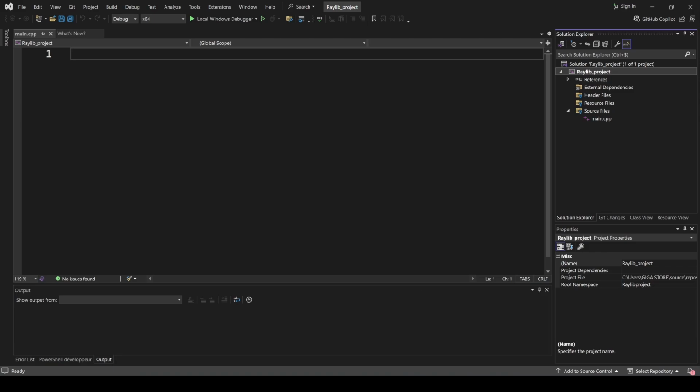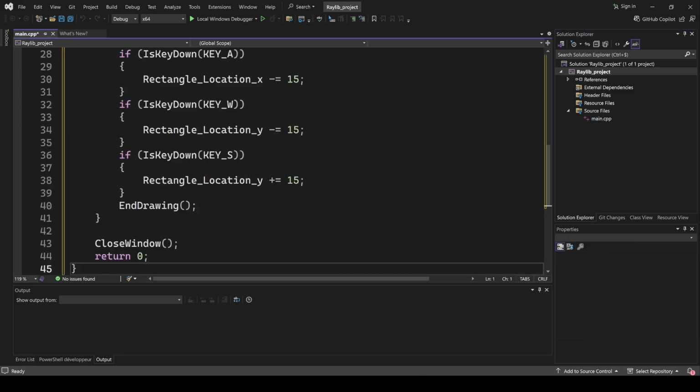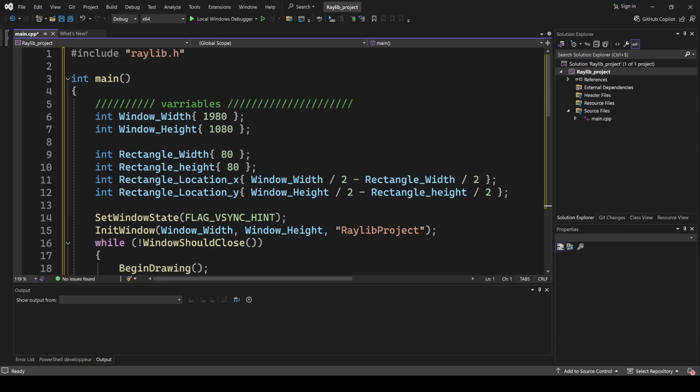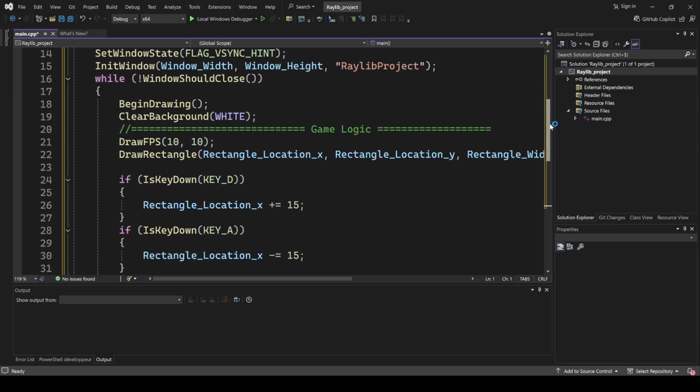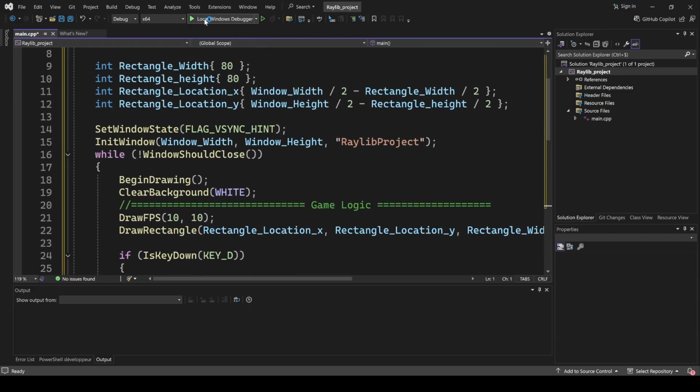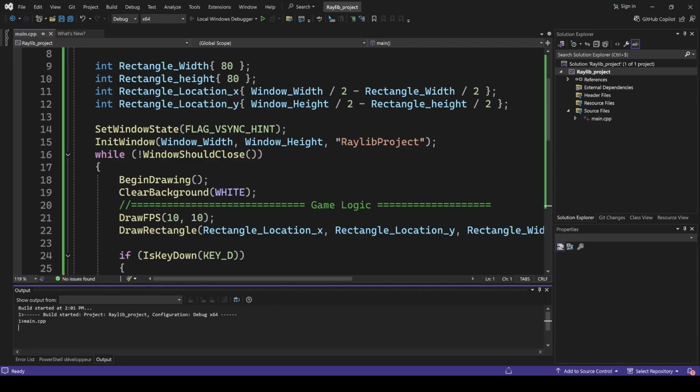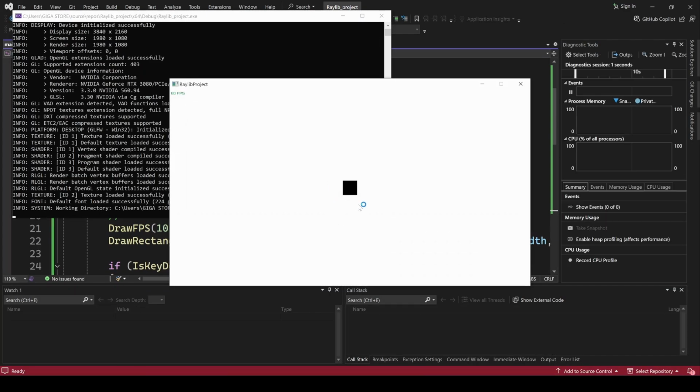And now, for the moment of truth, let's do a lot of code. Of course, you need to include raylib.h. And I already did this code for a small game. So let's try it. And here we go. Now raylib is working just fine for you.